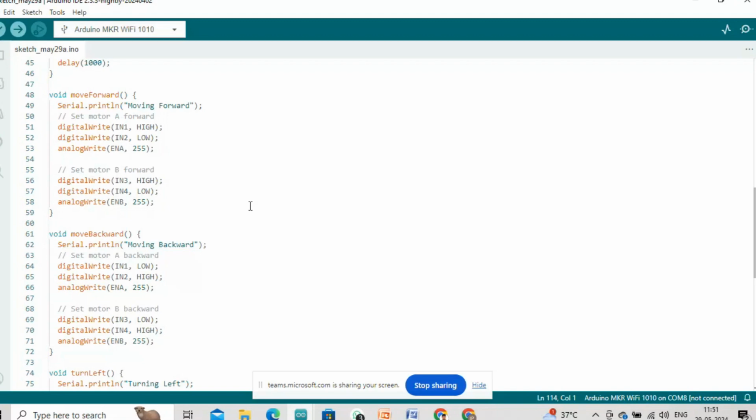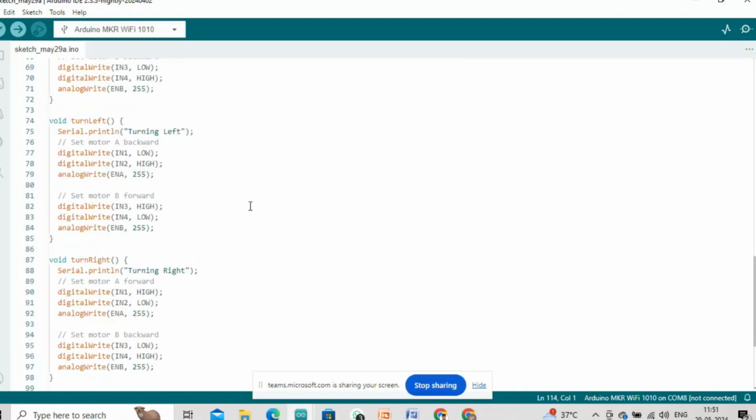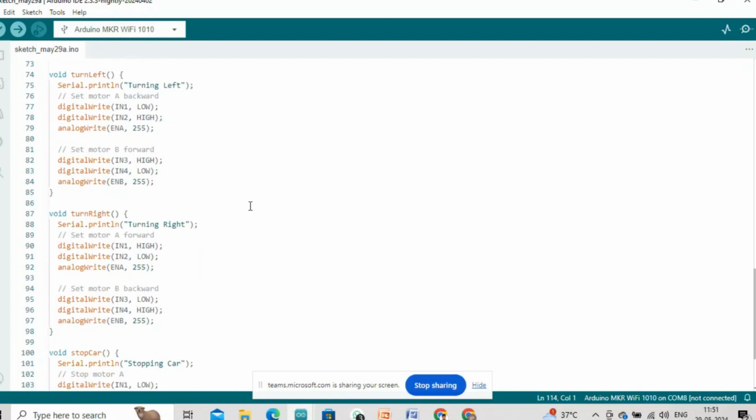Now similarly for left and right. Come down, sir. For left, if you look, IN1 should be low, IN2 should be high, and here you can see this is reversing for move left. When you give this condition, your motor will turn left. If you reverse this, IN1 to high, IN2 to low, IN3 to low, and IN4 to high, when you give that, your motor will move right. So these are the conditions we have to give.